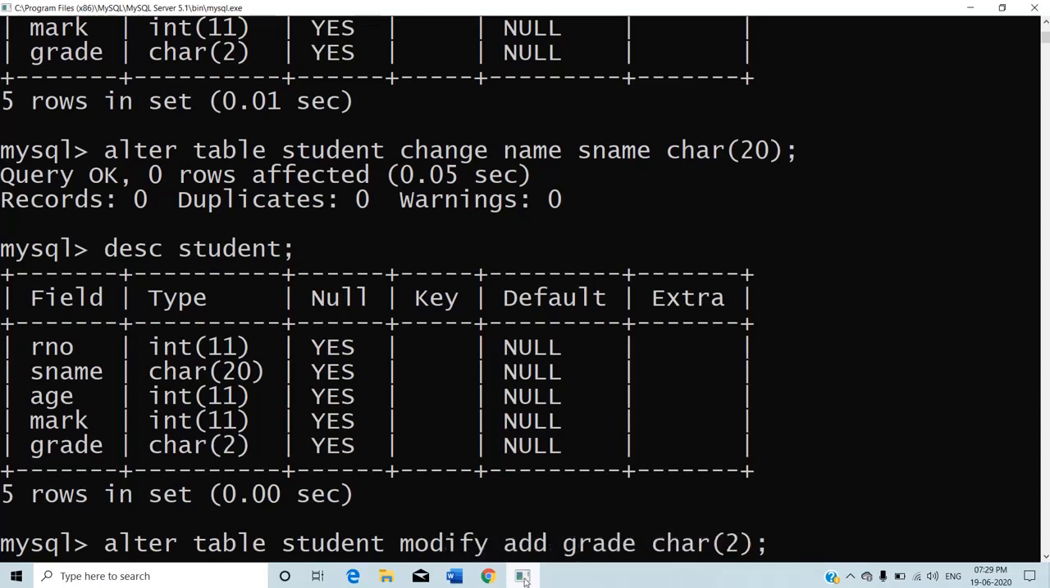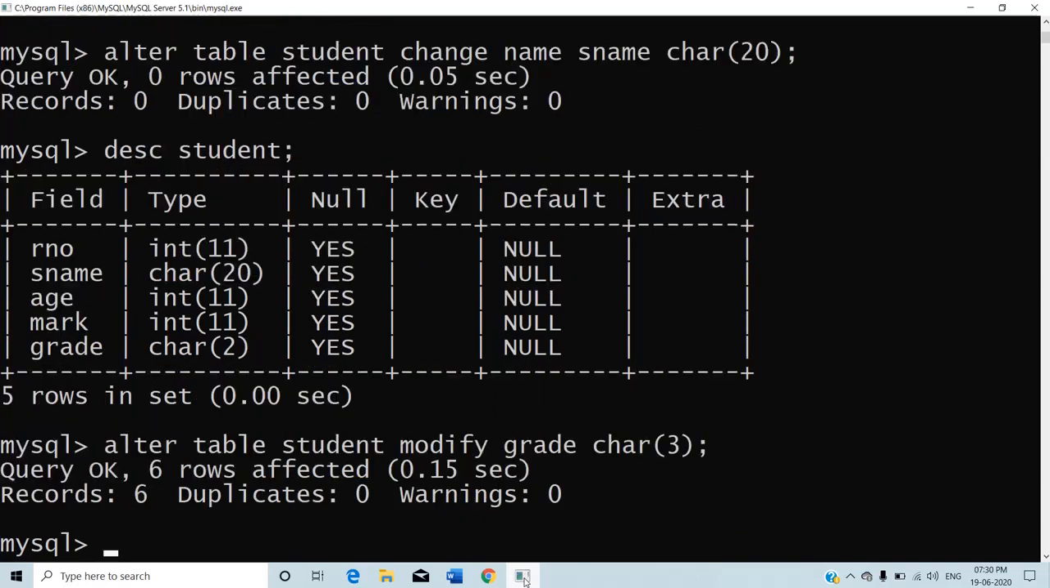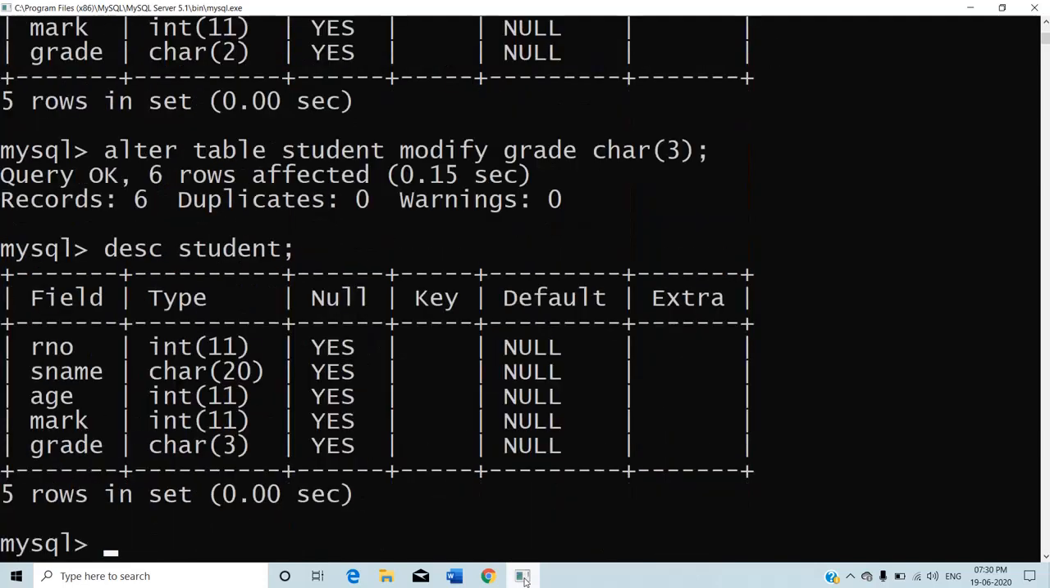Alter table modify, and which attribute you want to modify. I just want to modify grade, which is of type character 2 size now. So I just want to make it character of 3. First you have to say the attribute name, grade, and character of 3, grade character of 3. See that? Query okay, that means there is no syntax error. It is changed, and try out describe student. So grade is character of 3, it is changed here.